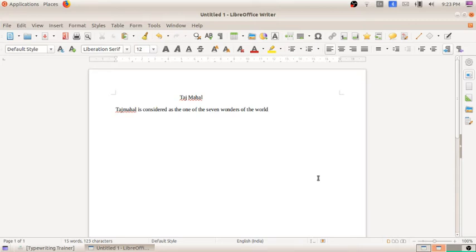Okay, so I want to type the second line. After each line you have to put the full stop. Also, next I have to go to the second line. I am pressing the enter key, so this goes to the second line. There is also one more option: I can press shift enter. I am pressing the key shift enter, then also I can move to the second line.